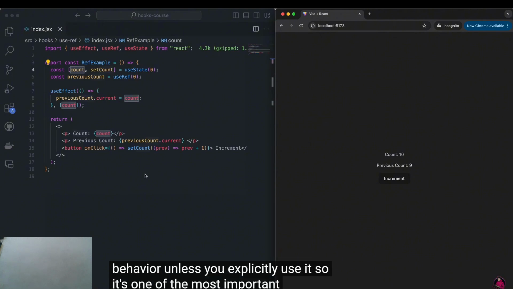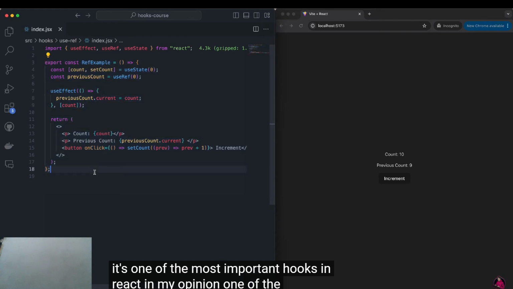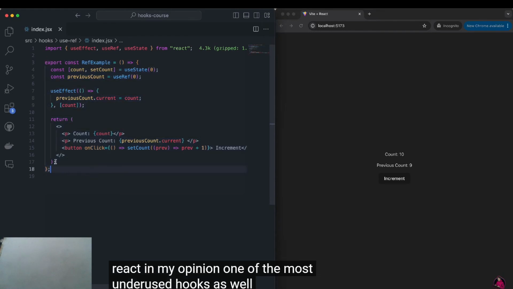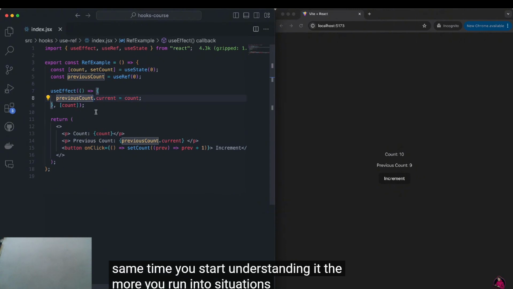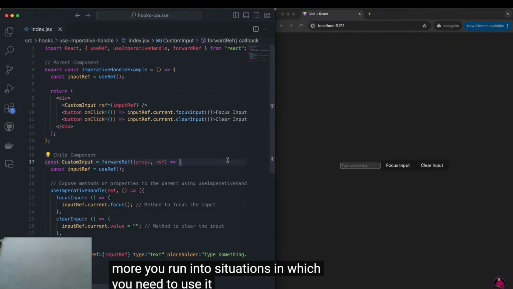So it's one of the most important hooks in React, in my opinion, one of the most underused hooks as well. But at the same time, you start understanding it the more you run into situations in which you need to use it. Okay, everyone.